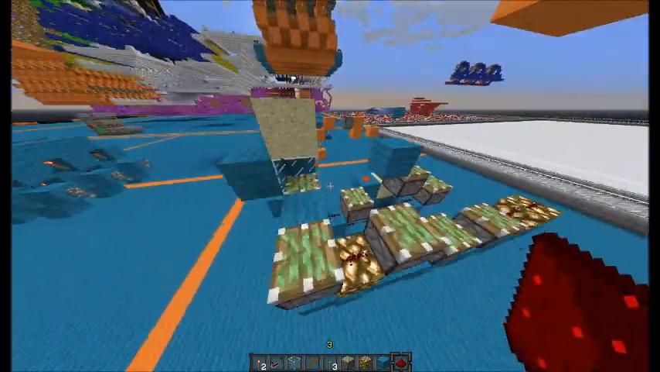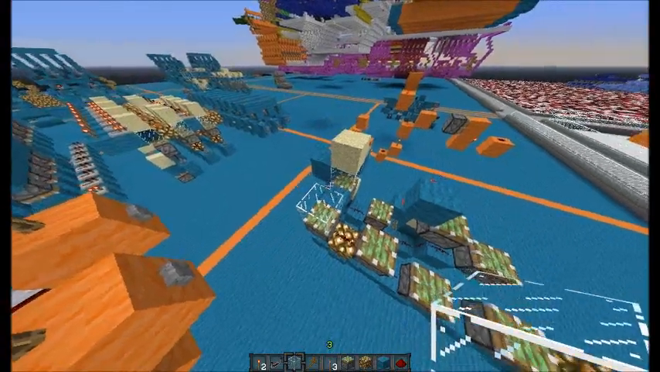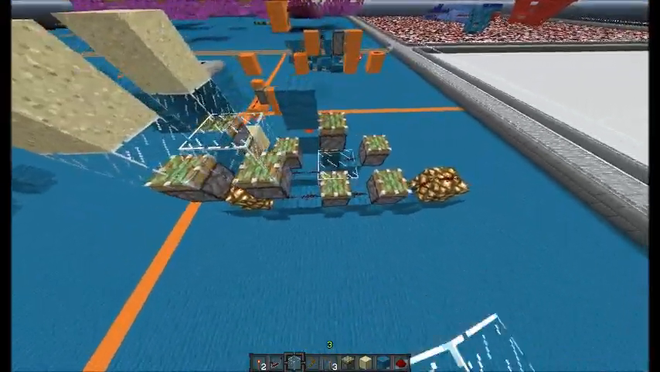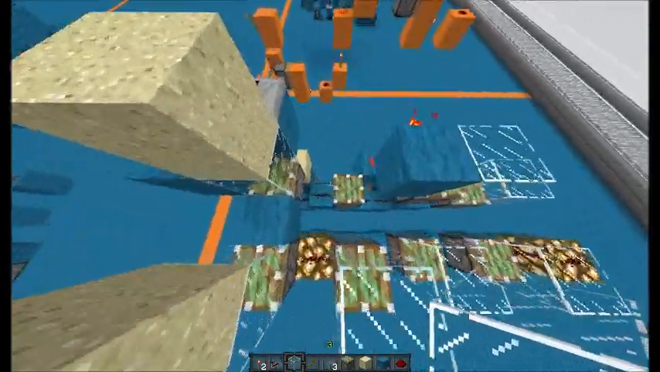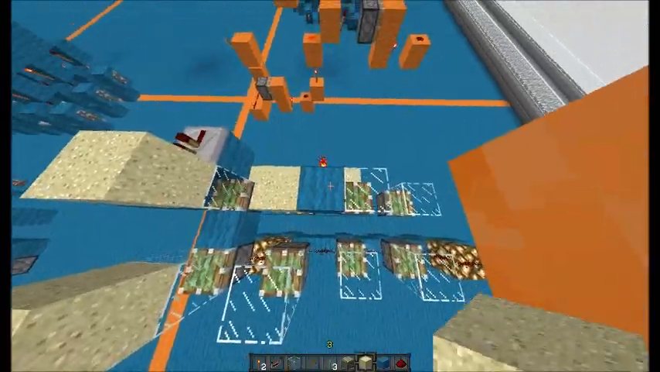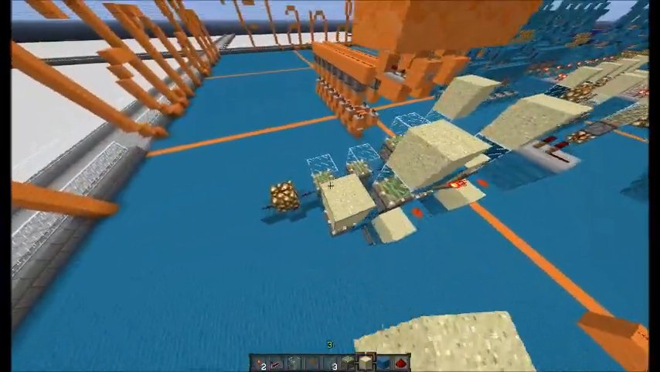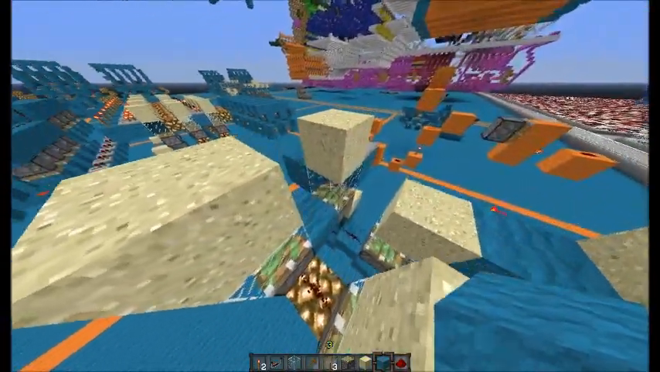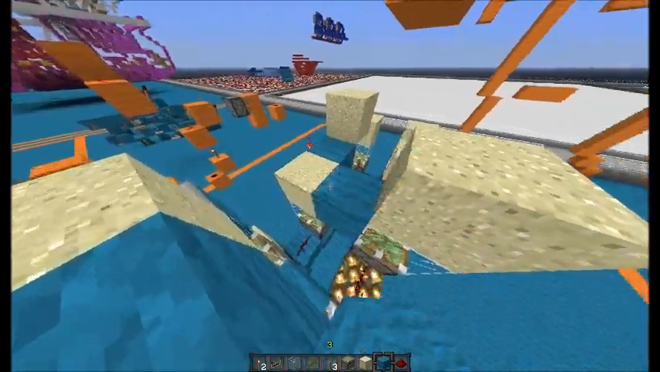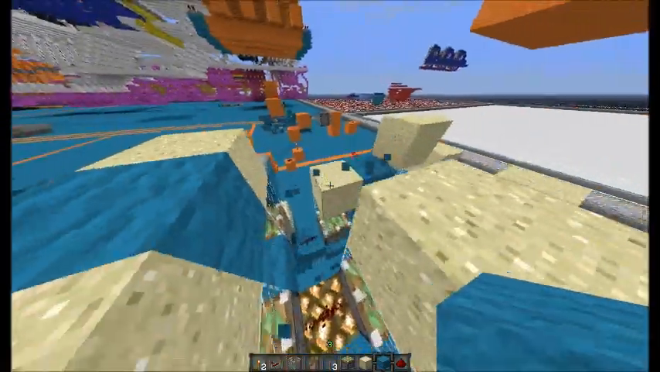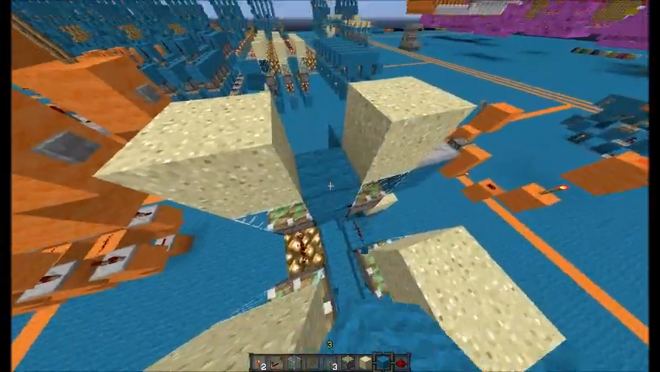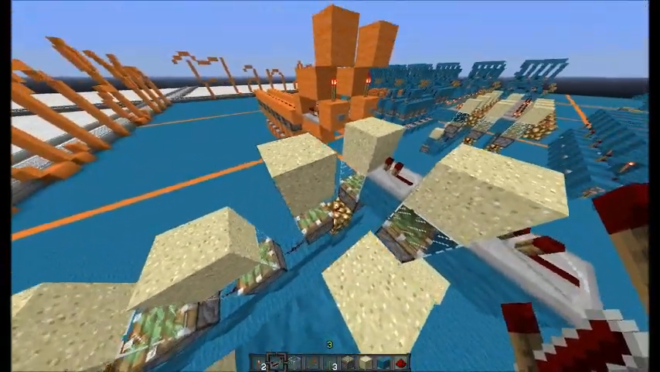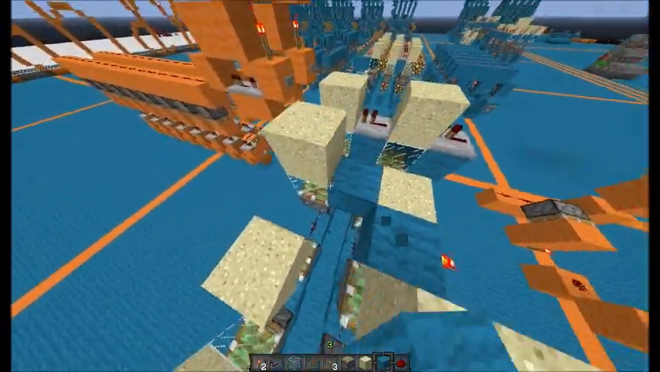So I'm just going to show you how to power this. You're putting glass on the pistons. After that, you're placing sand. Oh, I'm crashing the RAM now. So, and after here, I'm just placing the last few blocks now.